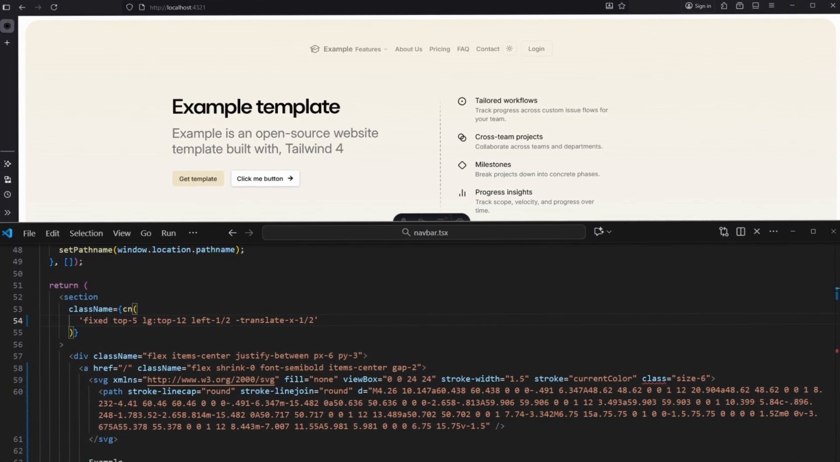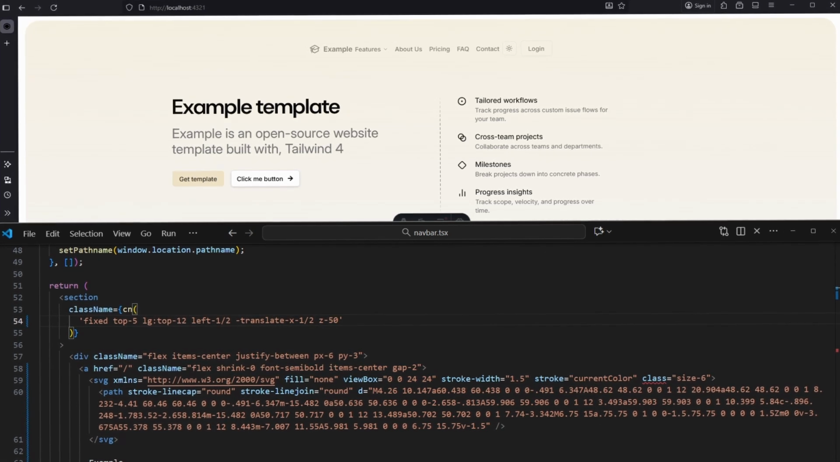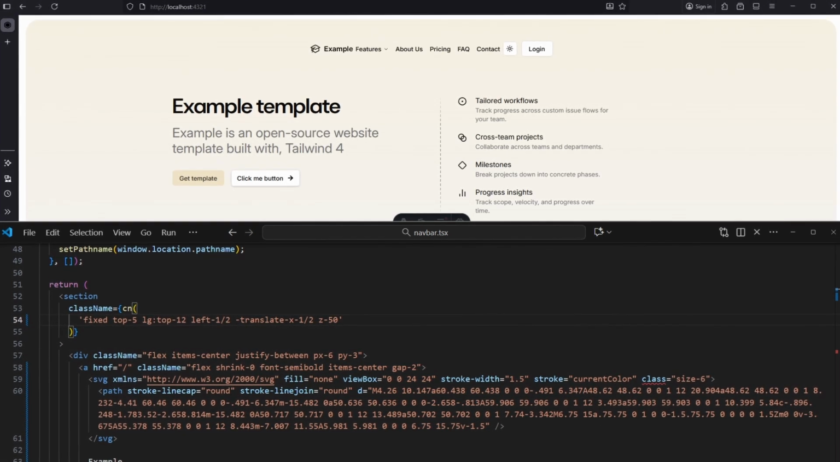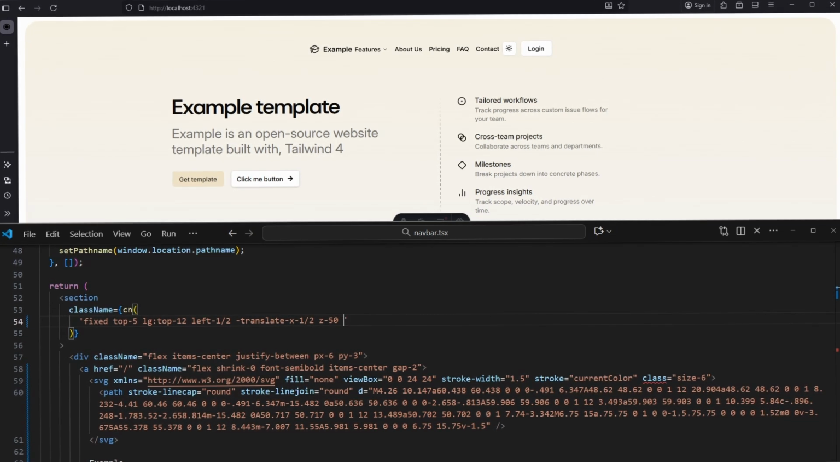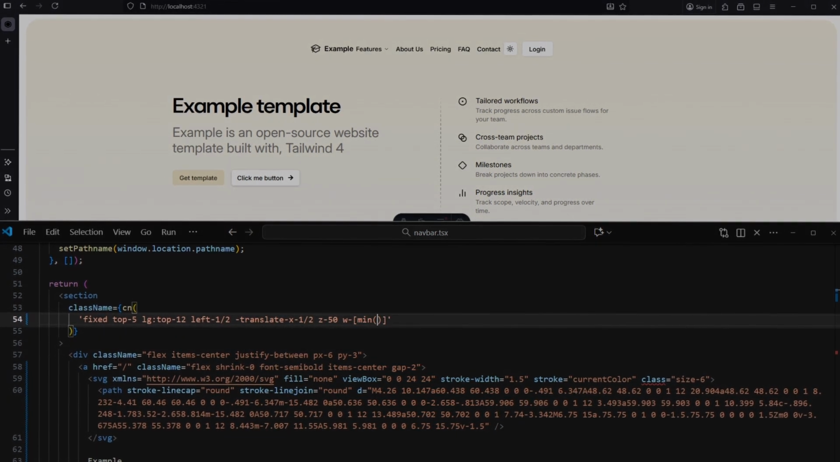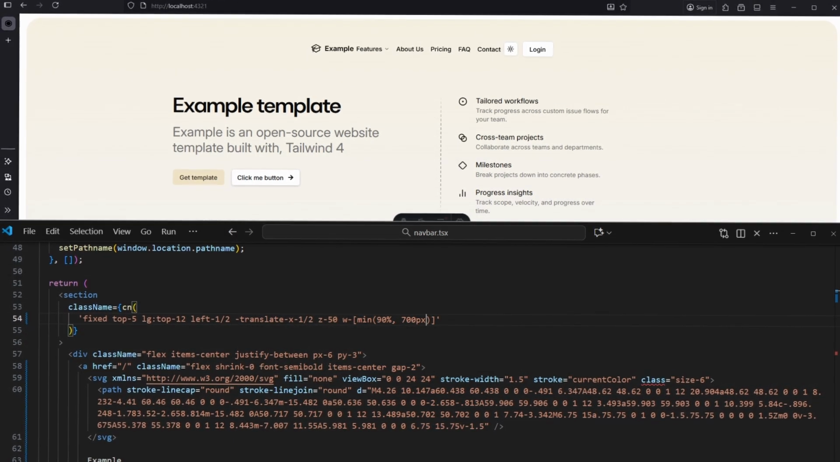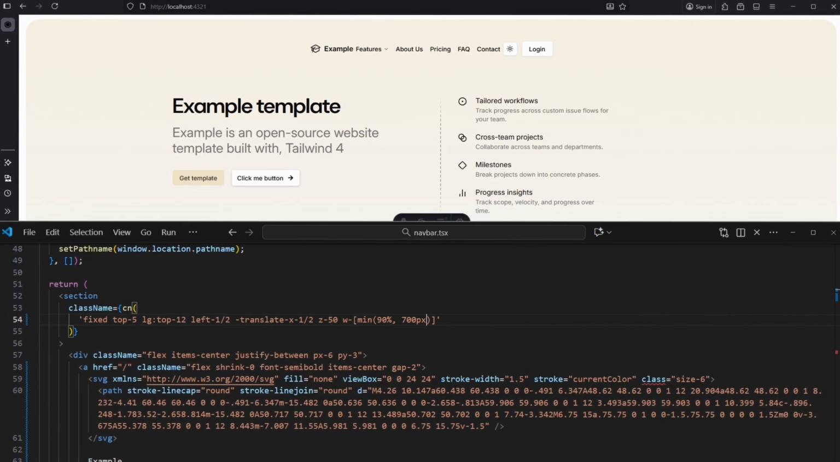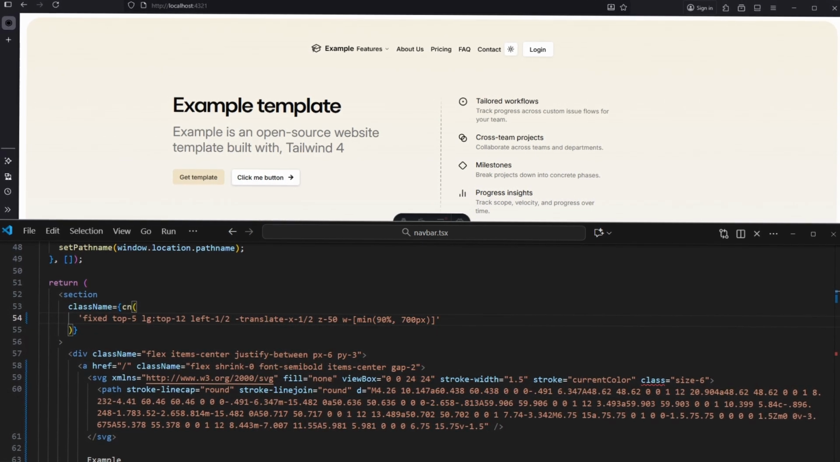But we don't want anything covering it, so we will add z-50. That's like saying, stay on top of everything. Now for the width, we add this class. This means be 90% wide, but don't ever go beyond 700 pixels. It's responsive, neat, and perfectly sized for any screen.